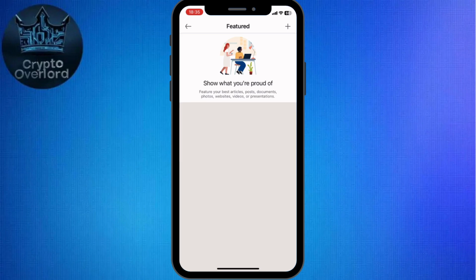Tap Save, and the portfolio link will now appear in the featured section of your profile. This makes it easy for anyone visiting your profile to quickly access your work. You can add multiple portfolio links if you have work on different platforms. Just repeat the process and organize them in order of priority.